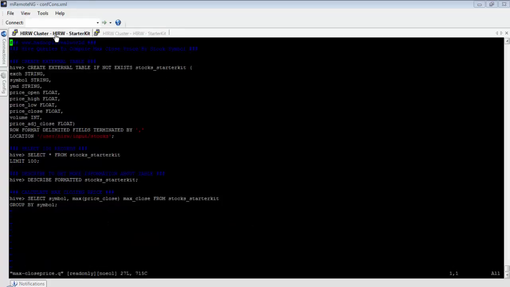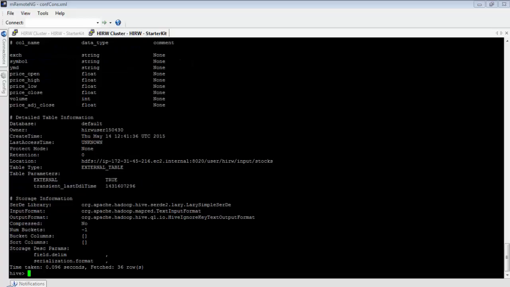So if you go back to our create table script, you can see we have created the table as external table. What does it mean? There are two types of table in Hive, manage table and external table. With manage table, when you drop the table, the data in this location will be dropped or deleted. So you need to be very careful with manage tables.